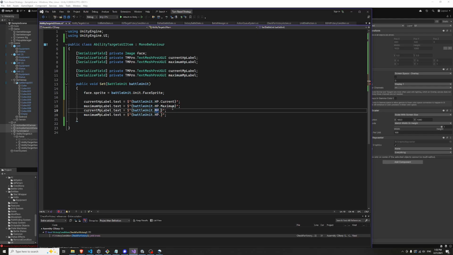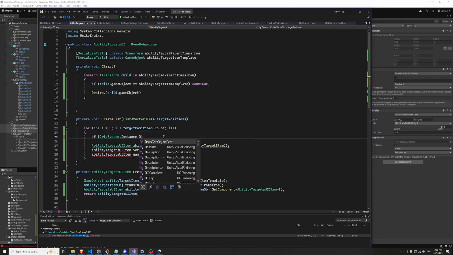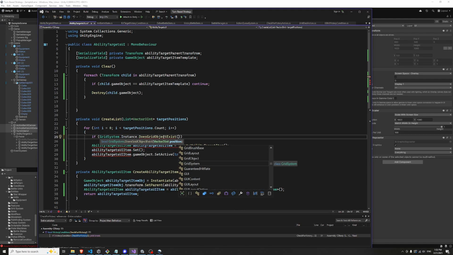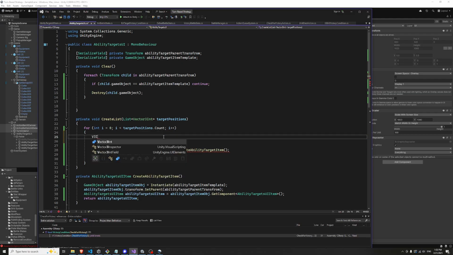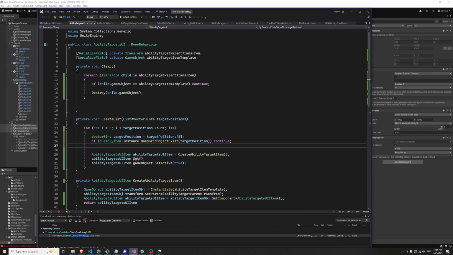Maximum, and that'll be MP dot current, MP maximum. So I think this is everything. So we need to check if there's actually a battle unit at this position. If the grid system dot instance dot does object exist at this target position, target position equals this. So if an object doesn't exist, we'll just continue in the loop.